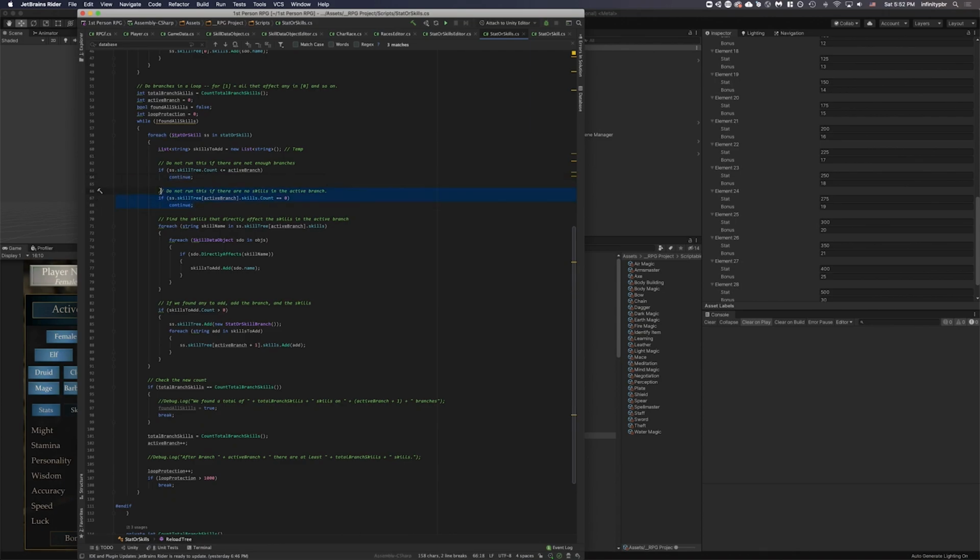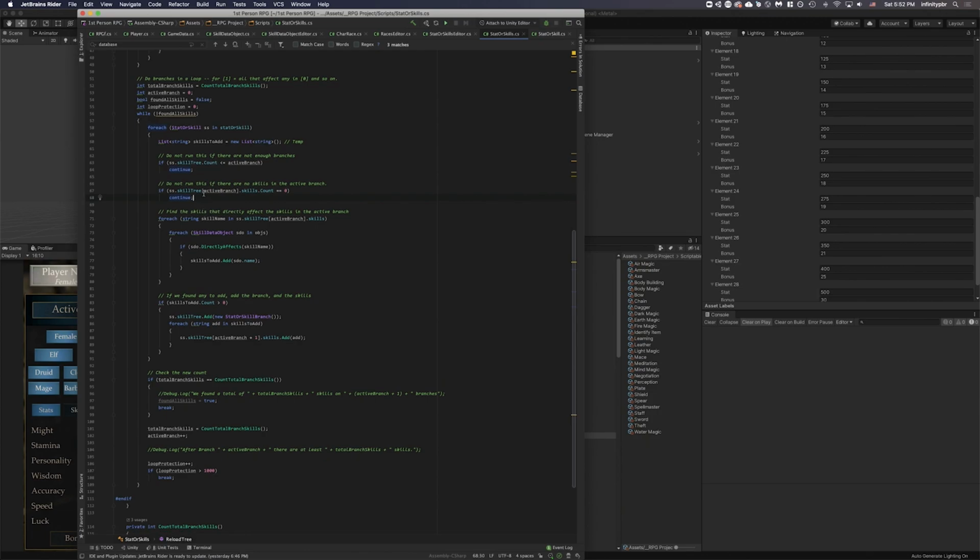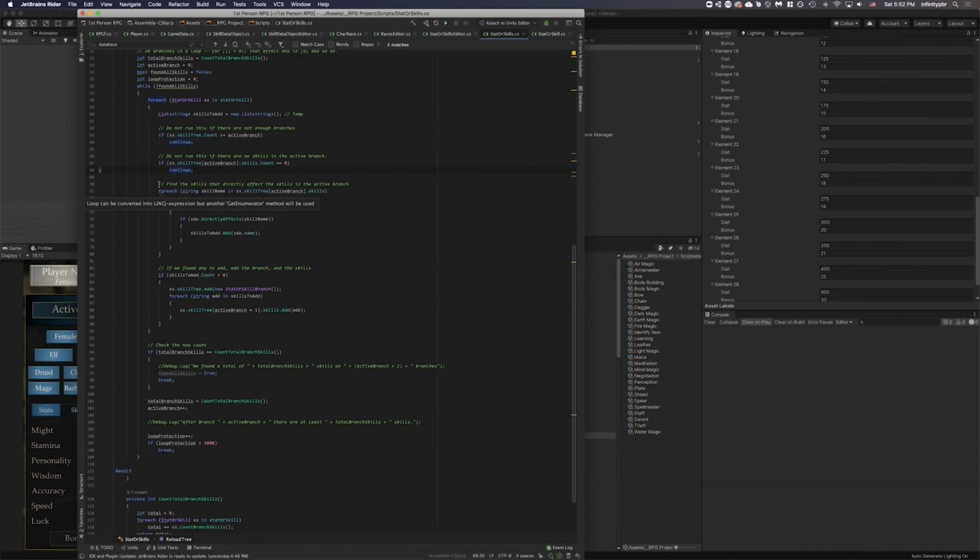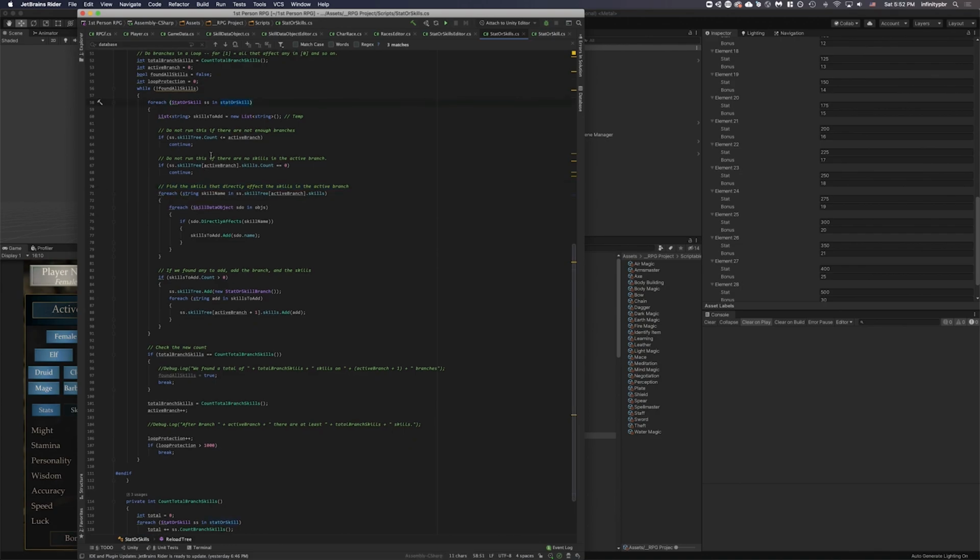We're also not going to run it if there's no skills in the active branch. Because if there's no skills in the active branch, then there's no possible way that there can be another branch filled with skills, because there has to be children or other skills that directly affect those skills. And then we're going to find the skills that directly affect the skills in the active branch. That's basically saying, hey, branch X, what skills directly affect those skills? Not this, but all the skills that are in that branch.